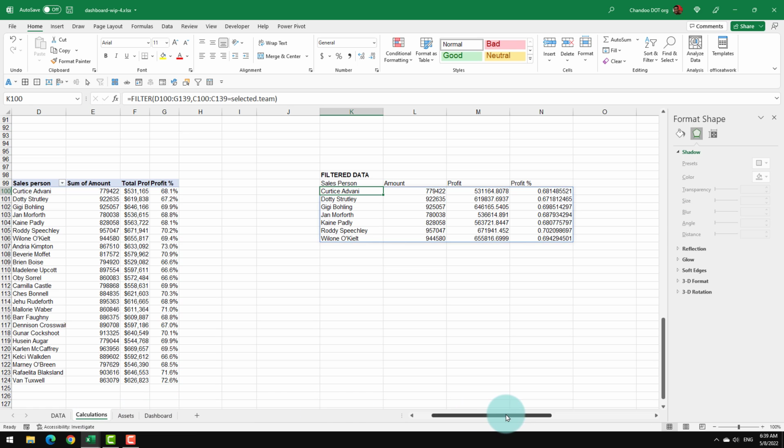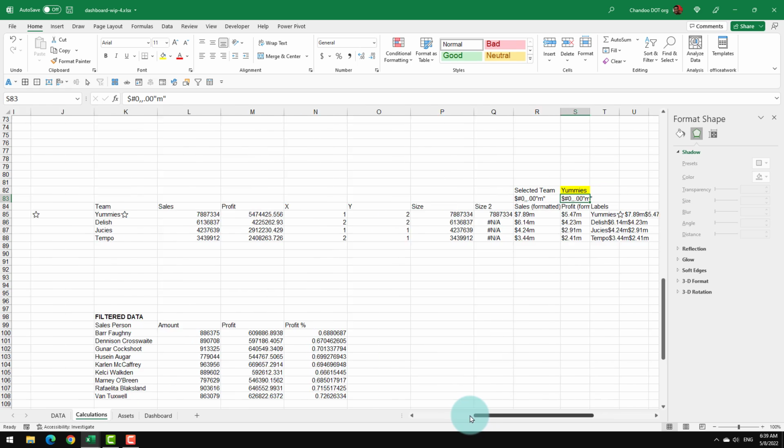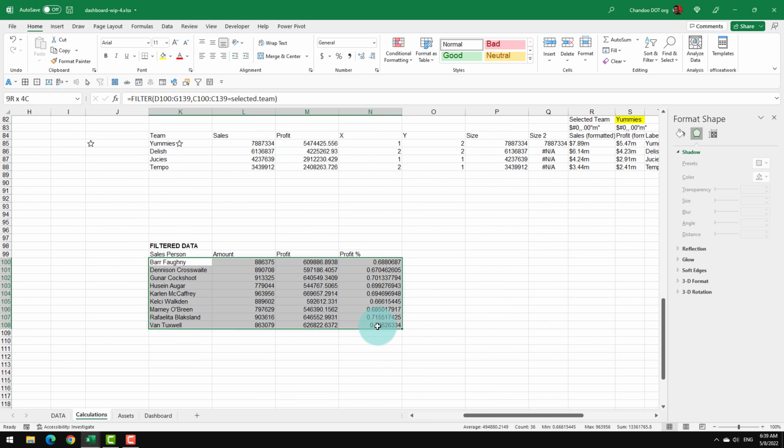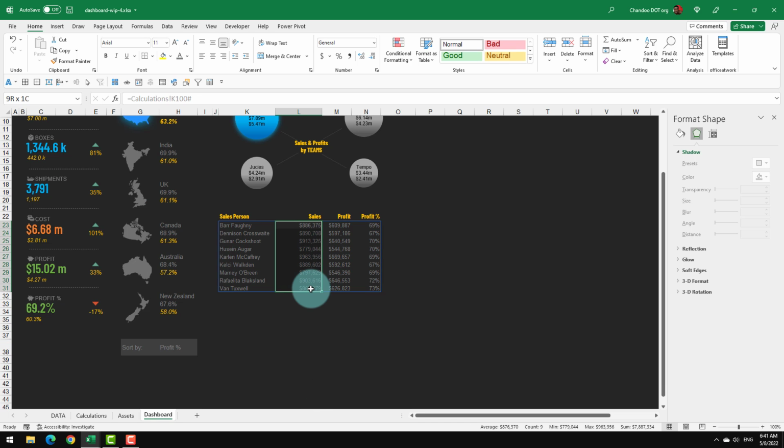For example, if I change this to Yummies, you can see that now the data has grown. In the dashboard also we will have some extra data. Let's quickly adjust the column widths and format things. Now that it is all formatted, let's add some data bars to this range. When you are applying conditional formats, you're not able to tell Excel to extend the formatting as far as the data is available, so you'll have to pre-select some rows.